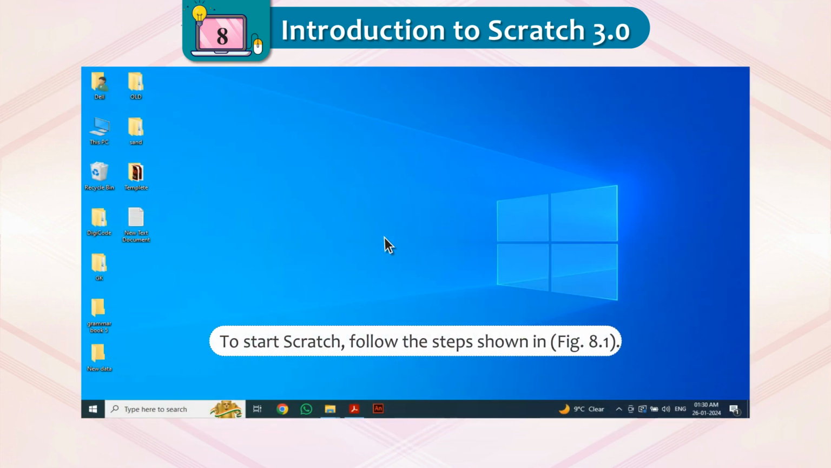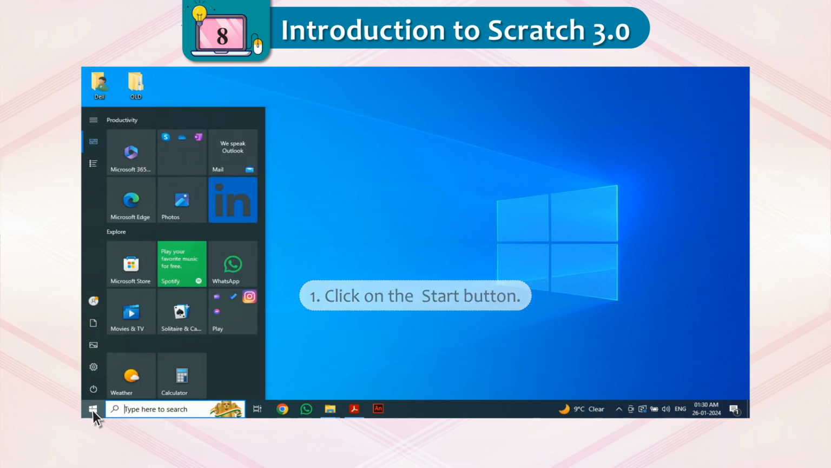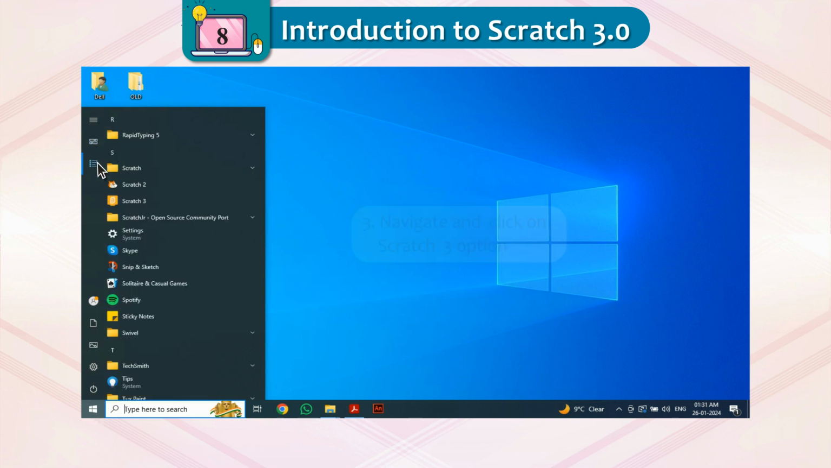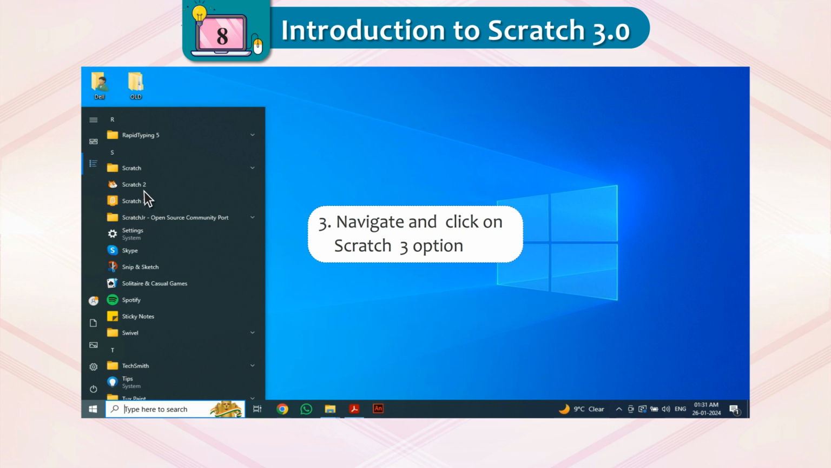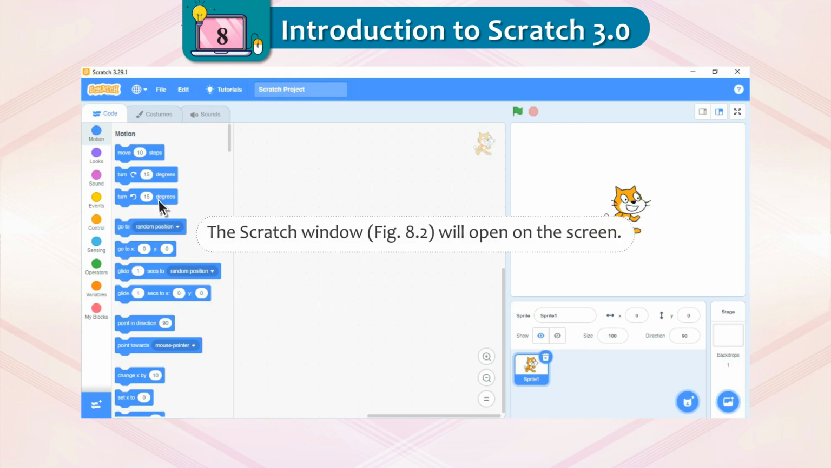Starting Scratch. To start Scratch, follow the steps shown in Figure 8.1. 1. Click on the Start button. 2. Click on All Apps option. 3. Navigate and click on Scratch 3 option. The Scratch window, Figure 8.2, will open on the screen.